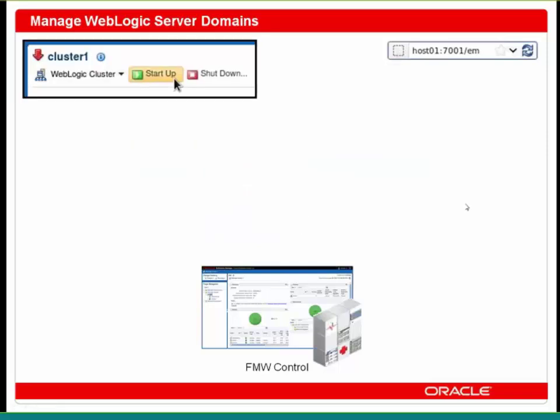Fusion Middleware Control supports managing WebLogic servers, clusters, and domains. Here, if we select a cluster, you get a status: a red arrow pointing down if it's currently down, and if it's up, you would get a green arrow pointing up. You get startup and shutdown controls here at the top, and then you see that we've got that control just for the cluster.